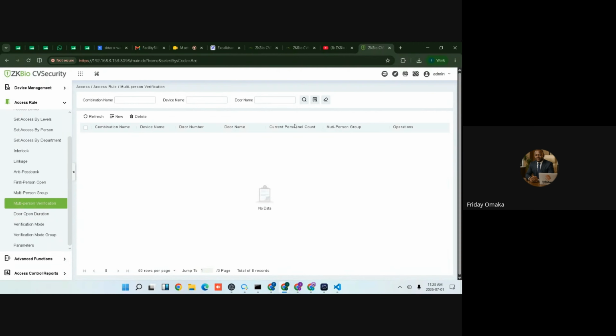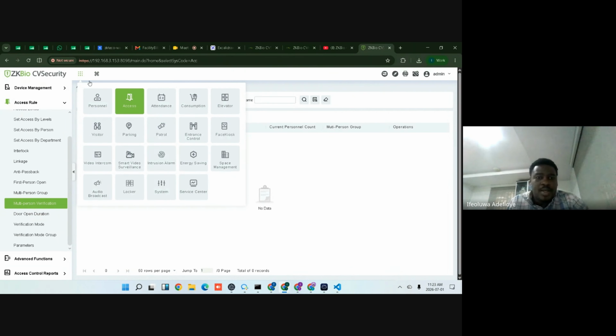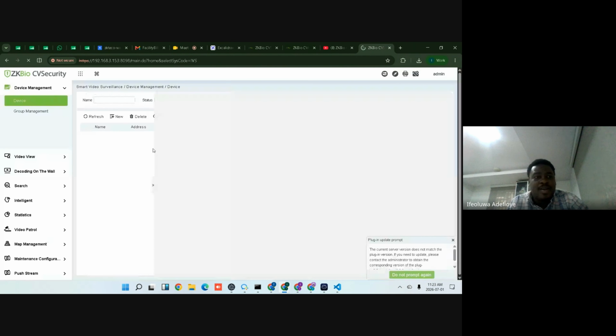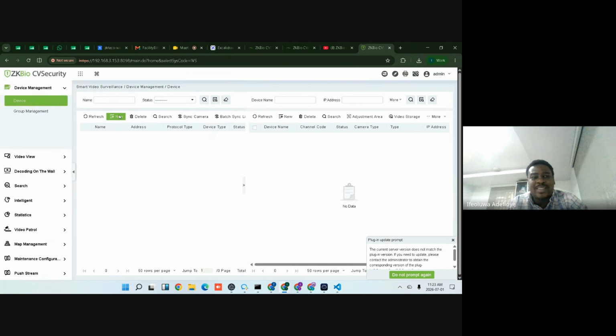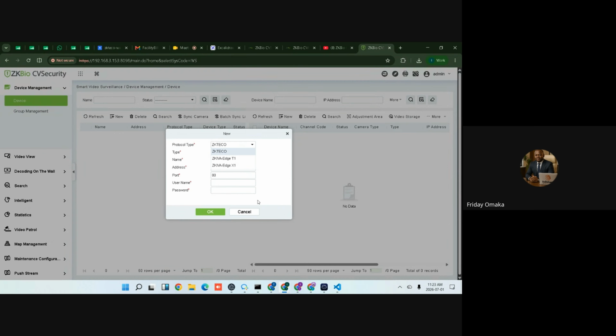If you are using the Huawei camera, Huawei supports its own protocol, so it's easier. If you come to the smart surveillance module, you can add any camera, as long as that camera supports it. So if I come to IPC, you can add any type of camera if you have these details.